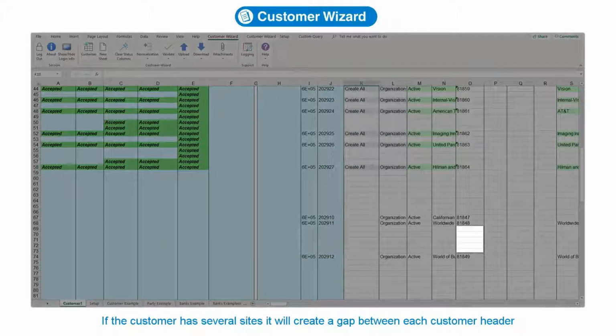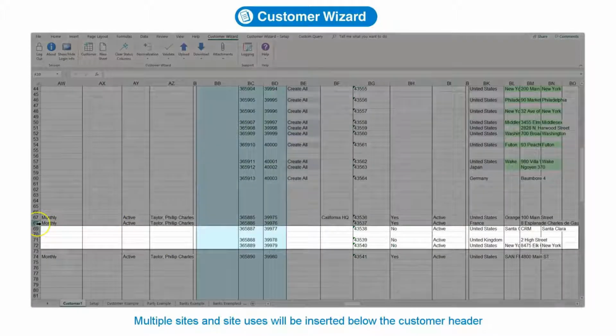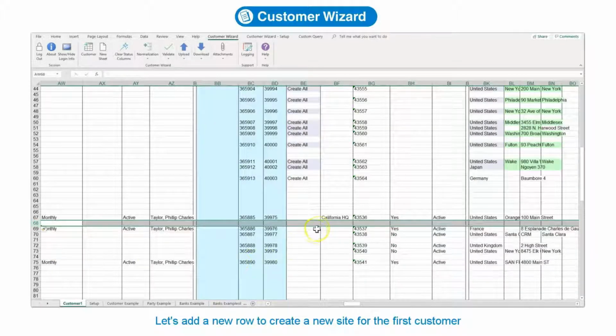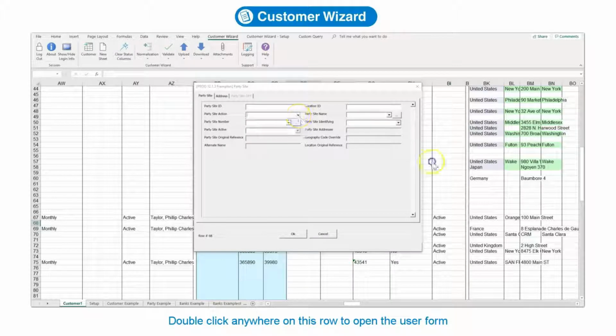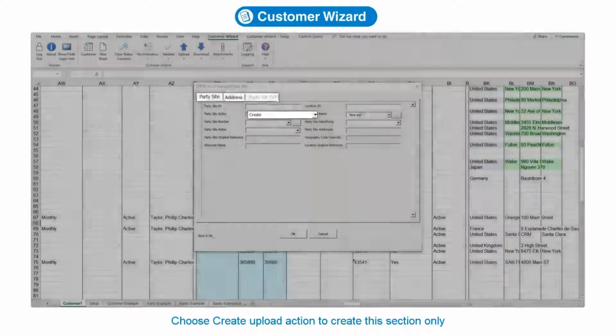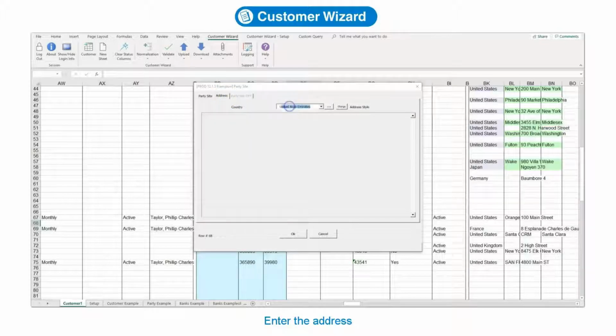If the customer has several sites, it will create a gap between each customer header. Multiple sites and site uses will be inserted below the customer header. Let's add a new row to create a new site for the first customer. Double-click anywhere on this row to open the user form. Choose Create Upload Action to create the section only. Enter the address.